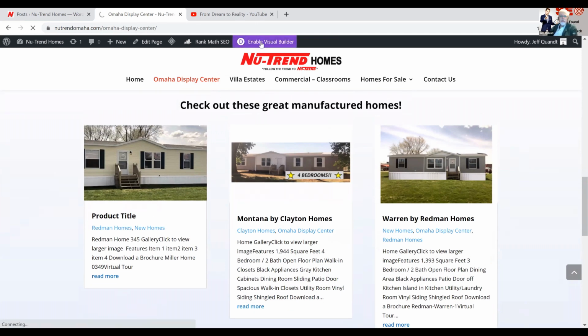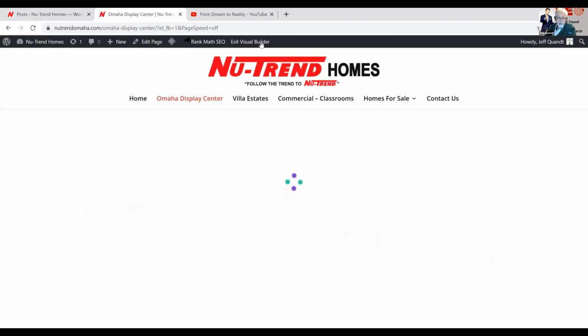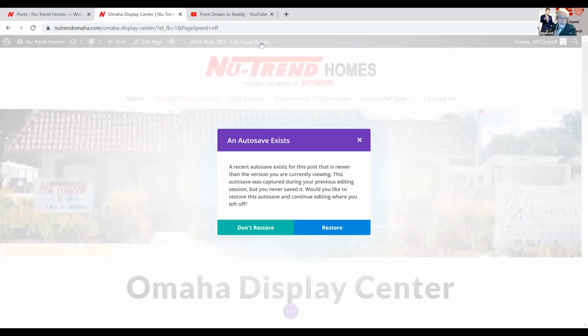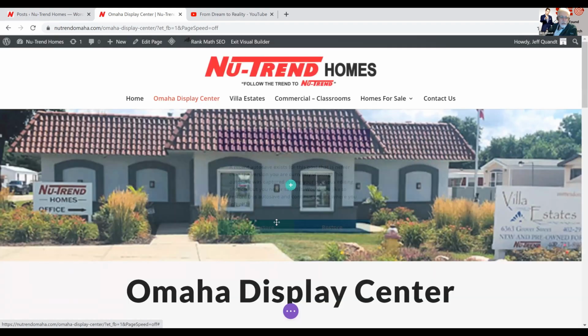Okay, I'm going to enable the Visual Builder. So if you go to a page, you can enable the Visual Builder. And this is how you actually edit a page. So you can actually see it, versus the way it had been in the past and how I learned how to use it. I don't know why this says that.